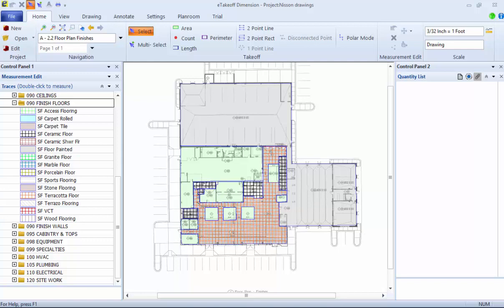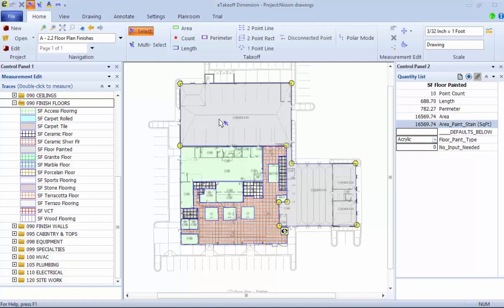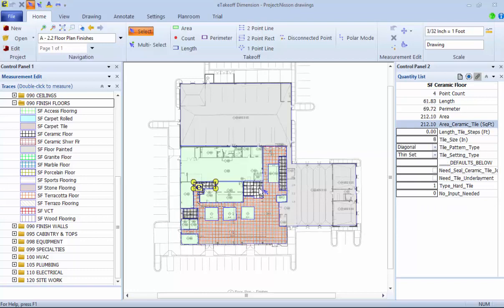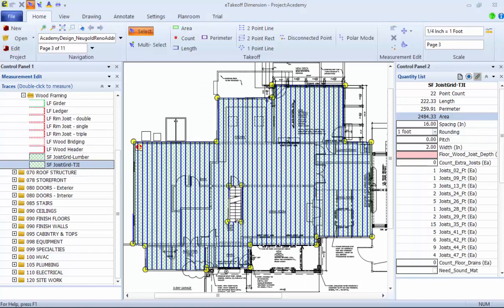These floor finish traces are the painted floor, carpet tile, terracotta tile, and ceramic tile with 4 different specs. The best way to take off a frame floor is to use the grid trace. This trace measures the length of each joist. The only measurement needed is the size of the joist. Specifications will automatically be included for sheathing, bridging, insulation, and drywall.